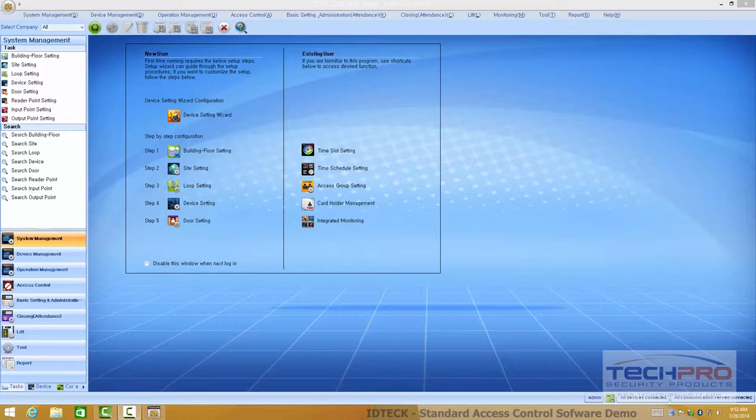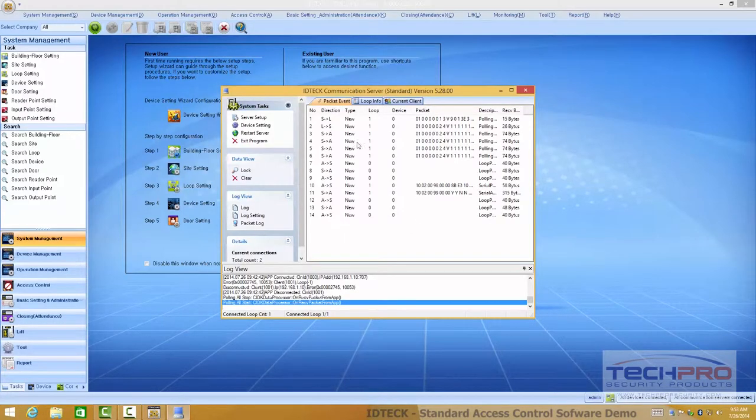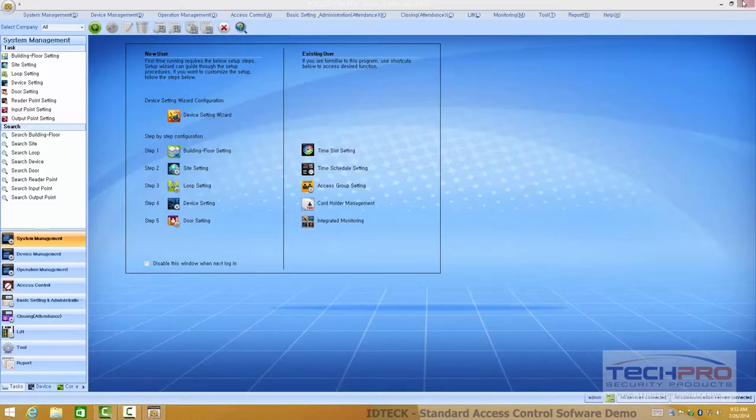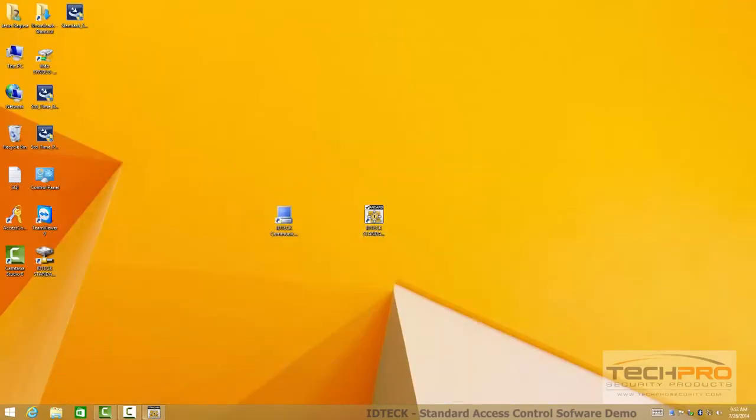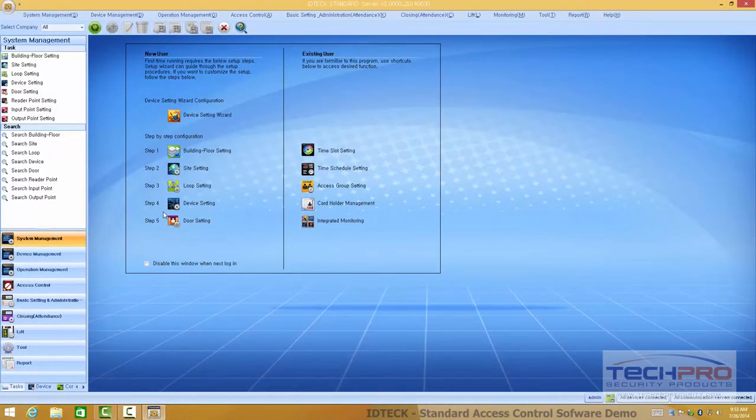This is the landing page. There are two components of this software. There is a server communication, which is right here, and this is what you have to fire up and configure first. And there is the software right here. Once you open it, it communicates with the server communication portion of it, and then you can configure your devices. As you can see here on the bottom right corner, all of the devices are connected.